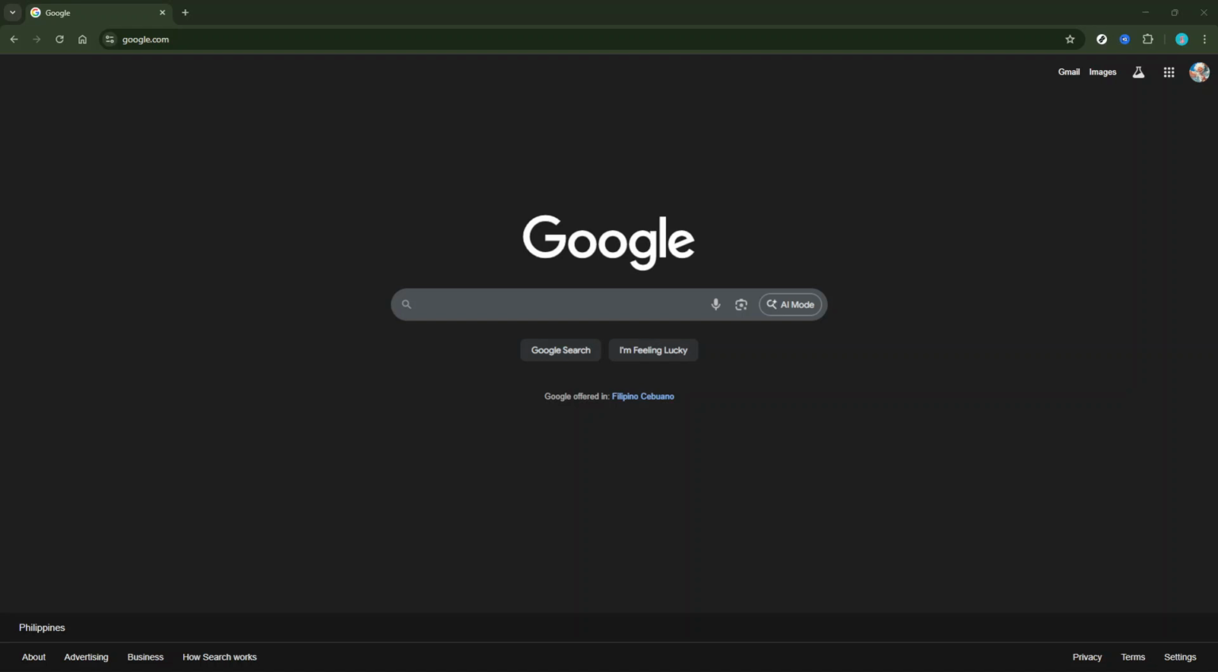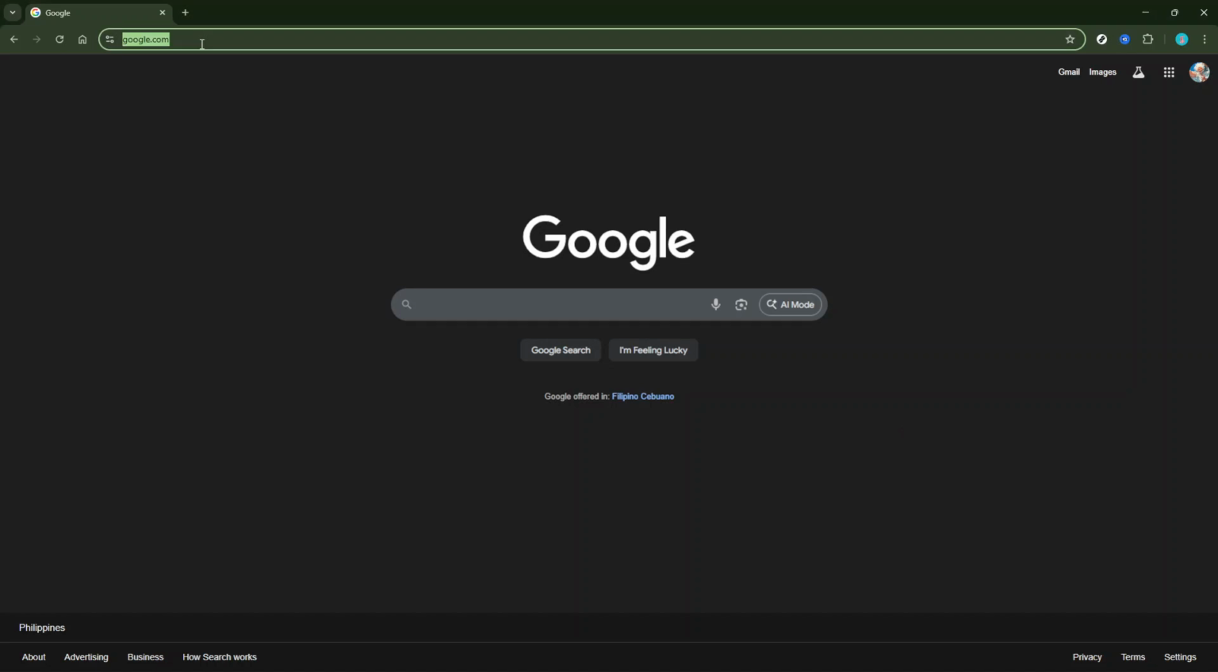First, you'll want to start by opening Google Chrome. You might already have it open, but if not, go ahead and click on the Chrome icon to launch it. Once it's up and running, direct your attention to the address bar. This is the space at the very top of the browser where you typically type in web addresses.